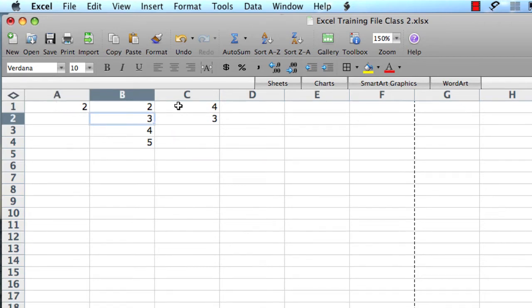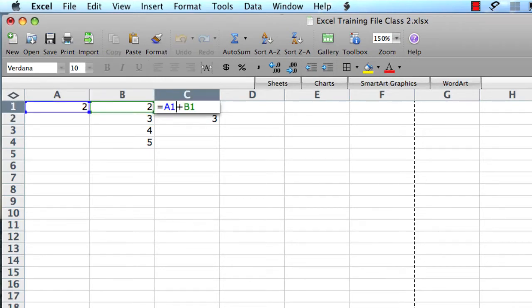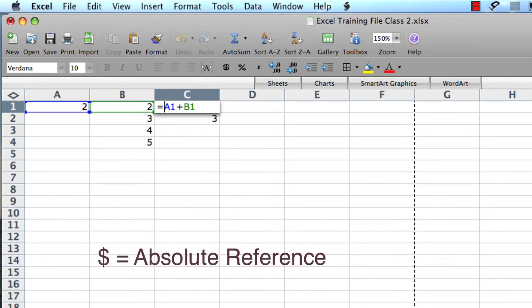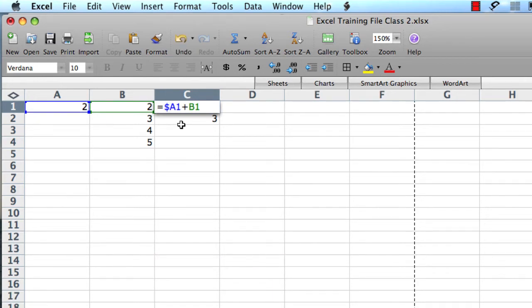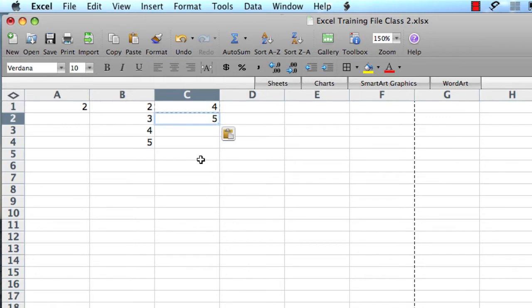The way to create an absolute cell reference is you double-click to see the formula and you type a $ sign before either the letter or number or both. So in this case, I'm going to type a $ sign in front of the A, and I'm also going to type a $ sign in front of the 1. And let's see what happens now if I copy that formula down.